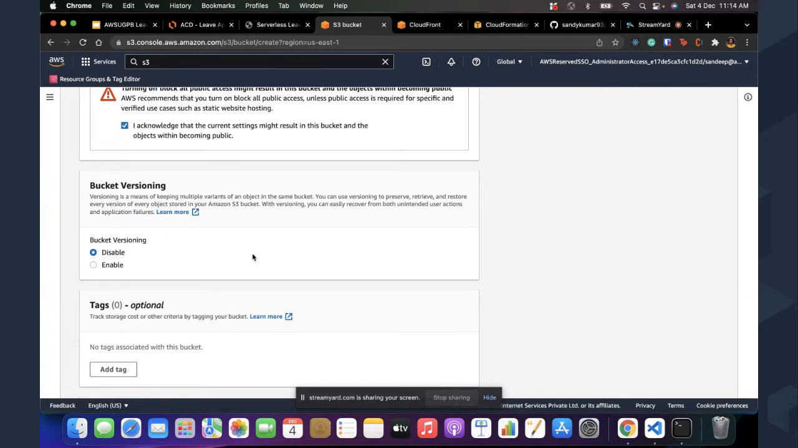Let's say you upload file one today, and then tomorrow you upload the same file one, but you have updated the data inside that. So what bucket versioning is going to do is it's going to keep both the copies, and by default, when you look at the console, it's going to show you the latest version. But if required, you can see the previous versions.